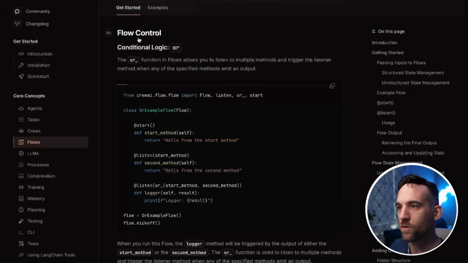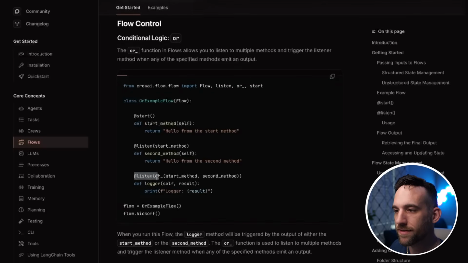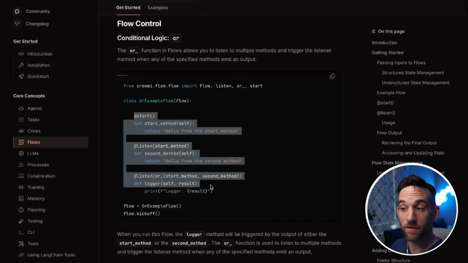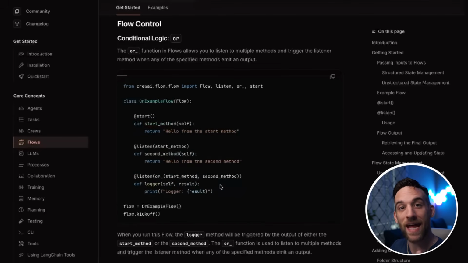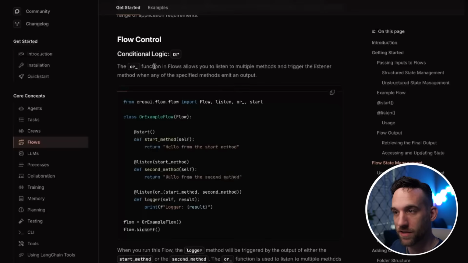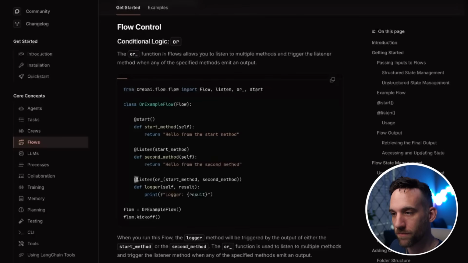Now, with the flow control, there is some conditional logic that you can have as well. So this @listen here, like I briefly mentioned, just because these Python functions are in this order doesn't mean that's the order they have to be run. It's not necessarily sequential, like you would see in a crew with the agents. The first conditional logic is this or function. Or means you can do one thing or the other. So in this listen method, we have listen and then or underscore, and then it has the start method and second method. And these, again, are the names of these other two methods.